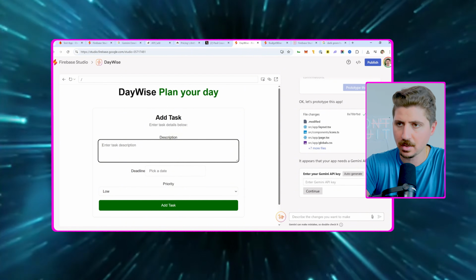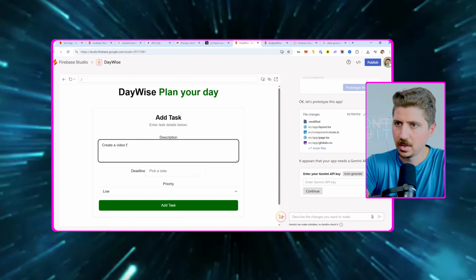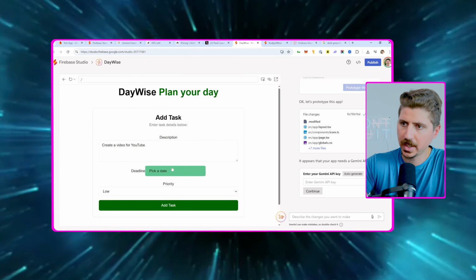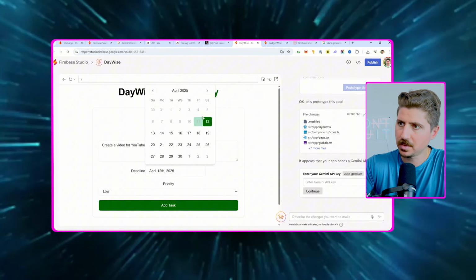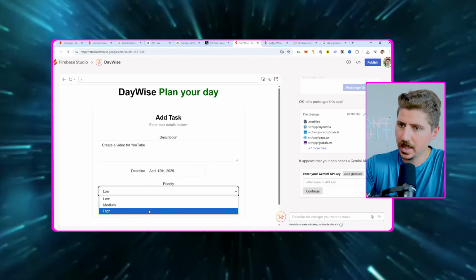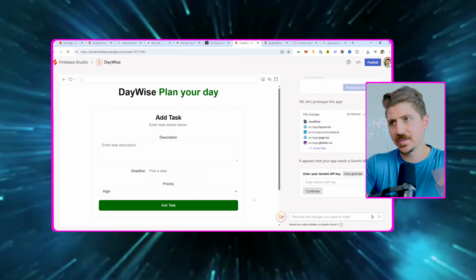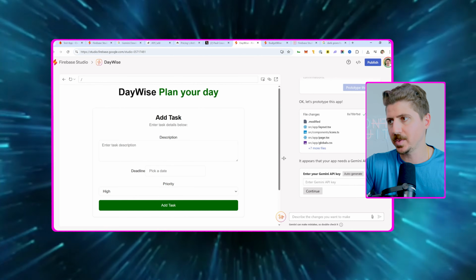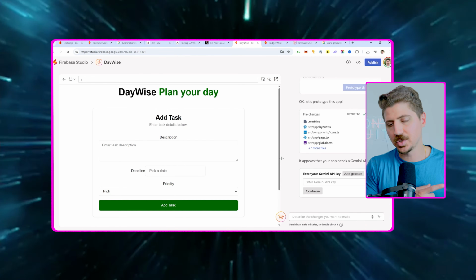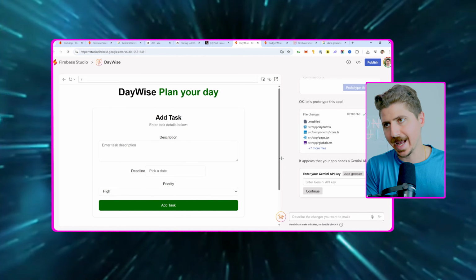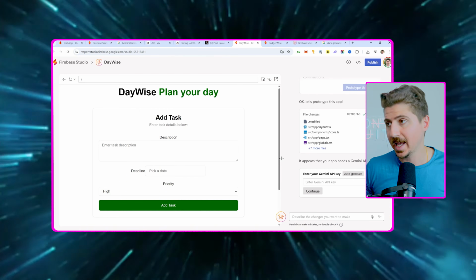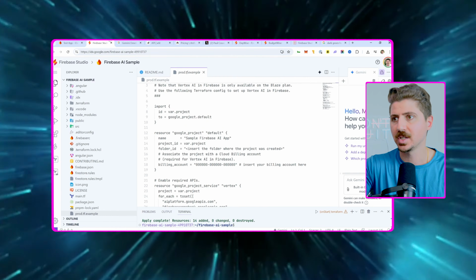So I'm just going to put a task here, create a video for YouTube. We're going to pick a date. We'll say today or tomorrow. And we'll make this high priority and we'll add this task. Boom. Our new task is added. This is obviously a very, very simple example here, but it shows you how powerful that is. So it allows you to create, prototype, and publish apps pretty much immediately using AI. And like I said, if you wanted to go ahead and edit this, you could do that too.